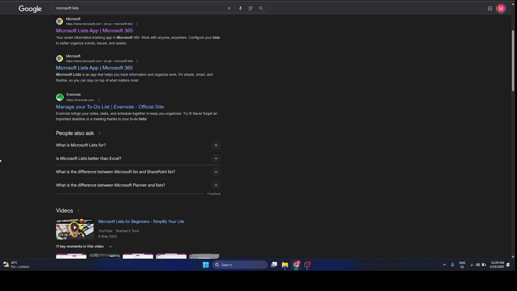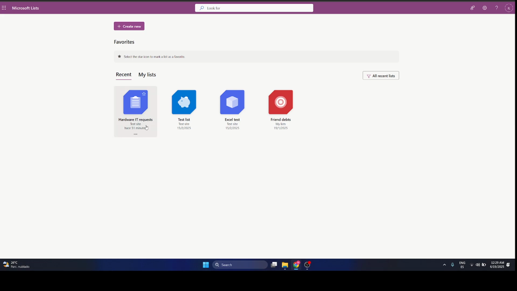So once that's clear, I want you to go to your Microsoft list in here. There we go. And here already you should have access to basically your SharePoint, because Microsoft List is basically the same as SharePoint. It works with the same technology.